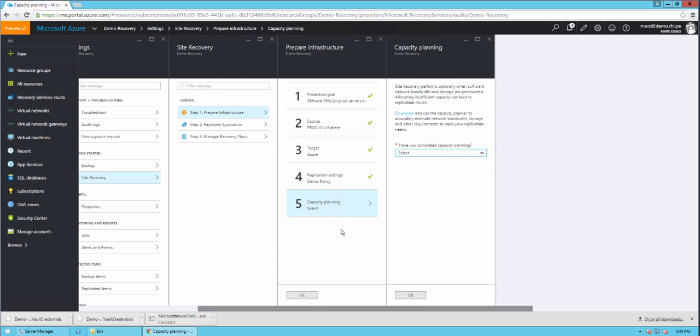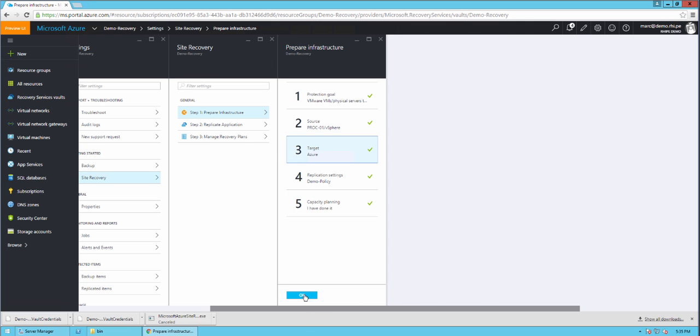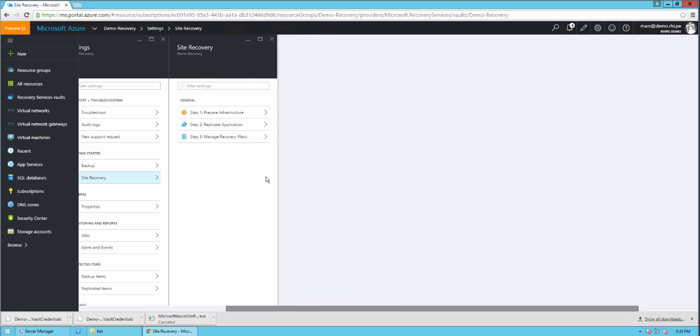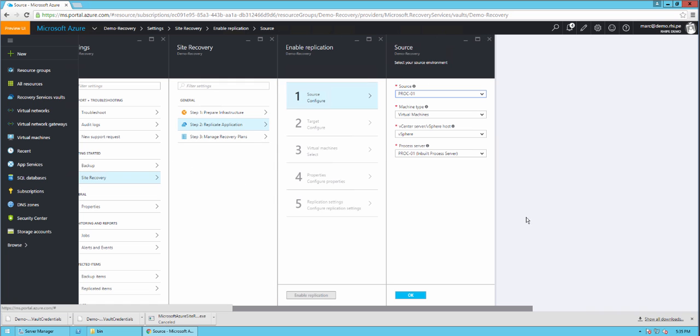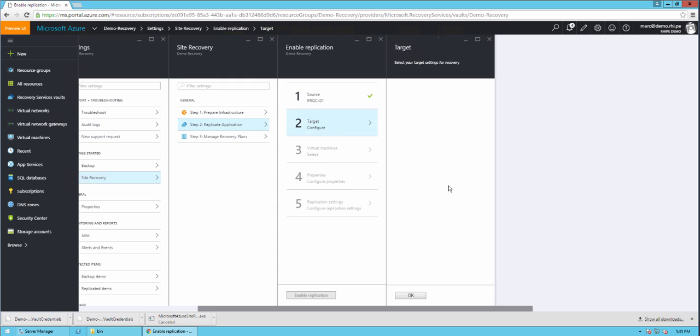Click OK, moving on to the final step of preparing the infrastructure. It's all about capacity planning. Yes, I'm going to say I've done that. There are capacity planning tools you can download and things. We won't go into those in detail here, but you can go through and make sure you've got all the environment spec'd as needed. So there's the infrastructure planning or preparation done. Now we're going to move on to the second step, which is replicate application, and go through the 5 steps here. The first one is all filled in by default, so that's an easy one. We're going to click OK.